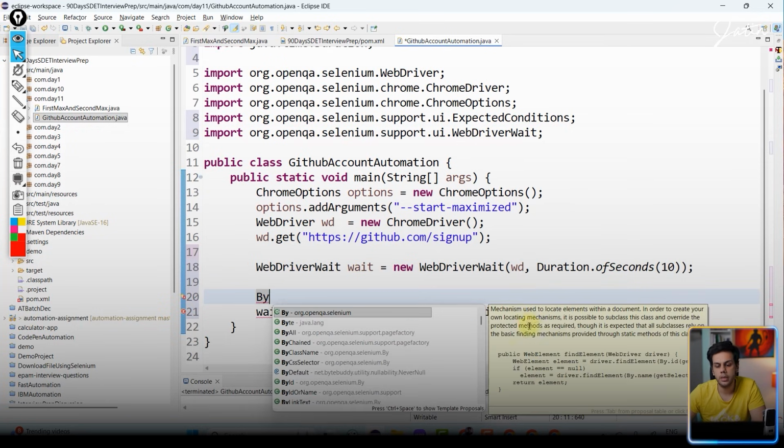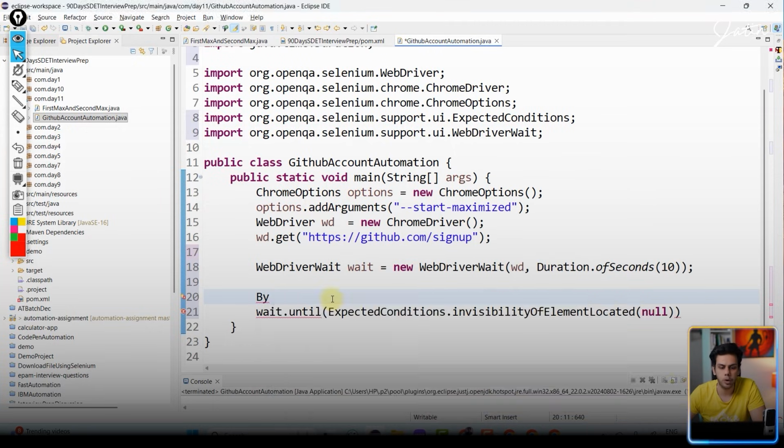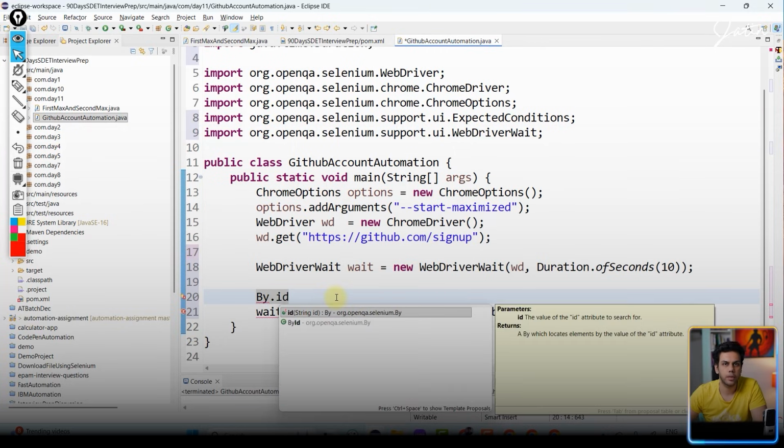Locator is always going to have this data type as By. Please make a note of this particular point. When you're reading the description of By, it's written over here: mechanism used to locate elements within a document. All right. Mechanism used to locate elements within the document. So I want to locate it by ID. So I'm going to say By.ID.